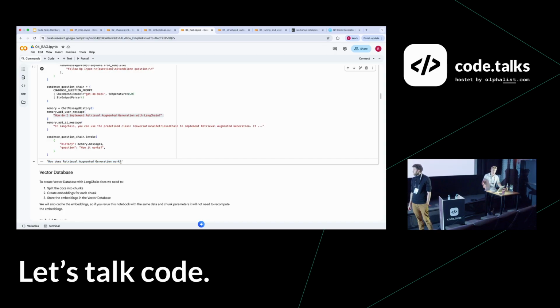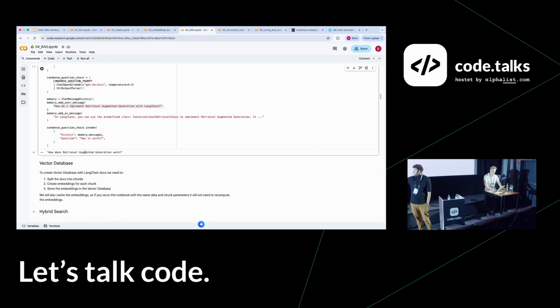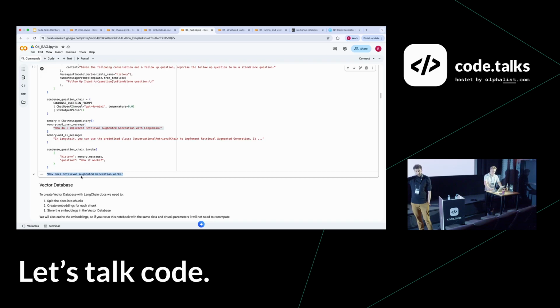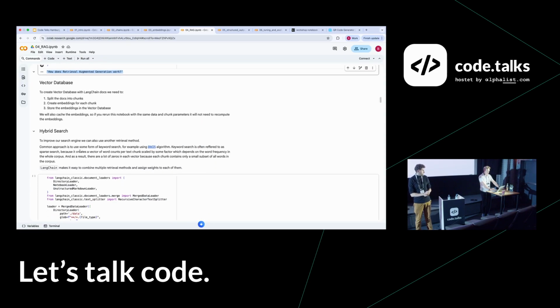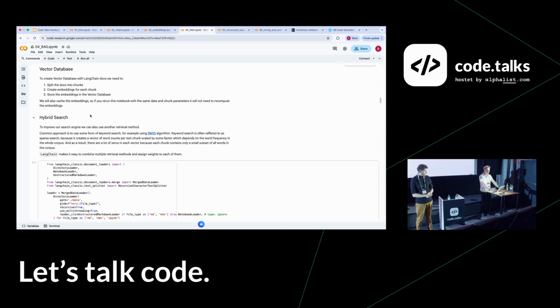And we can use that to now create a vector embedding and search in our database for the part of documentation relevant to this one task. So what we did here, we changed "how does it work" to "how does retrieval augmented generation work" based on the history of the conversation. And in the next few cells, we create this vector database in LangChain, and we create our hybrid retrieval that uses, on one hand, vector embeddings, on the other hand, the BM25 algorithm.